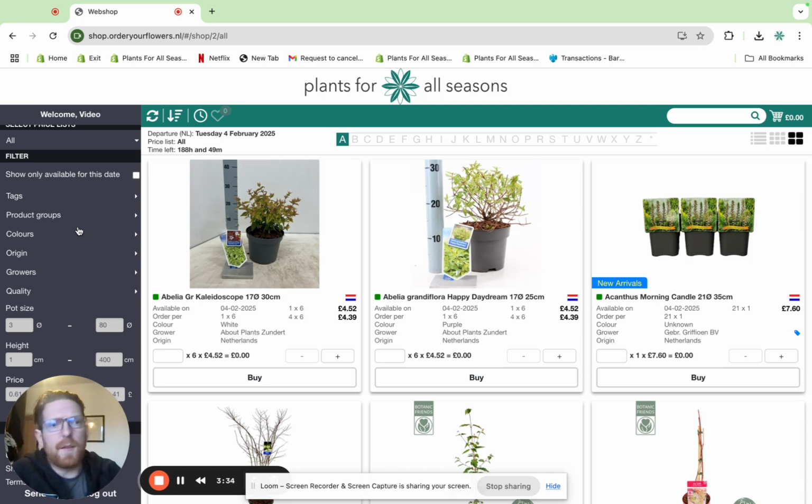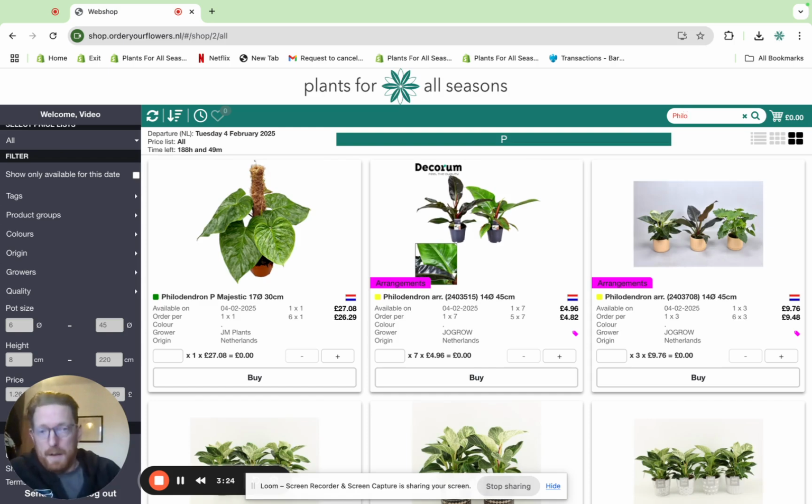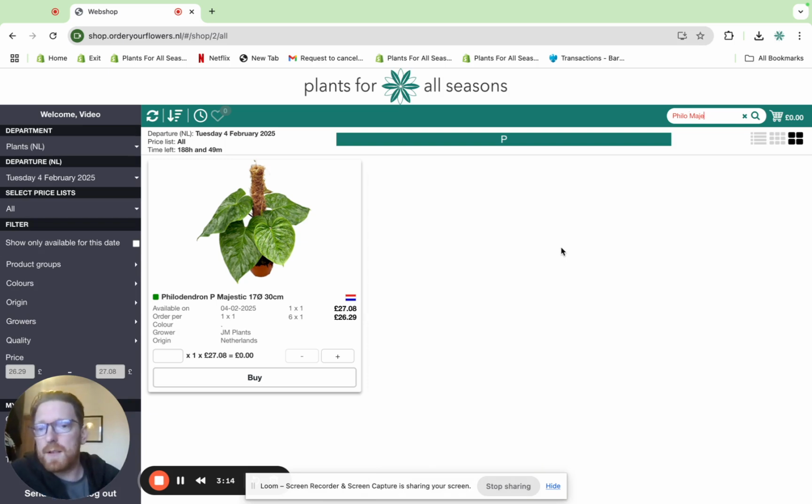One thing to say is that obviously towards the right hand side you've got search function, which is probably the most powerful tool on the web shop. So for example, if I wanted to look up philodendron, I could start typing it here and automatically it'd bring all of the philodendron. If you wanted to look for a specific plant, like philodendron majestic, you can pretty quickly find what you're after.